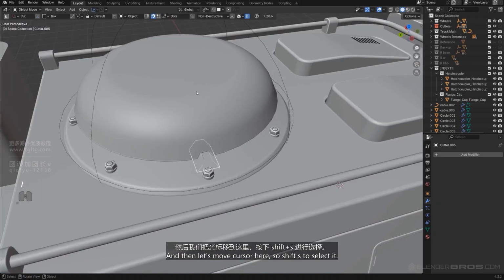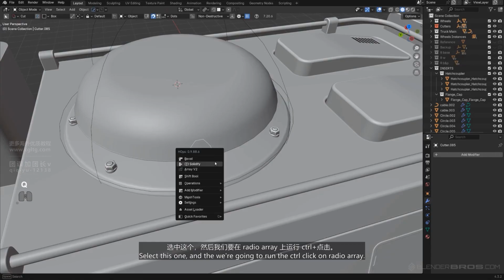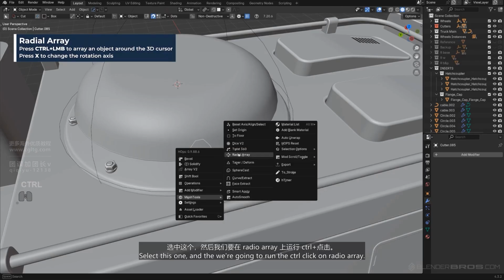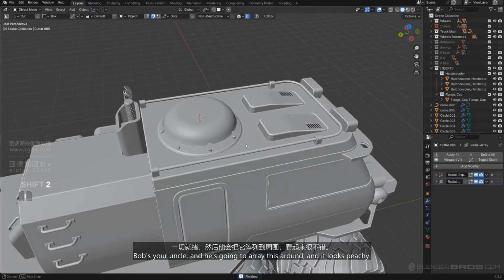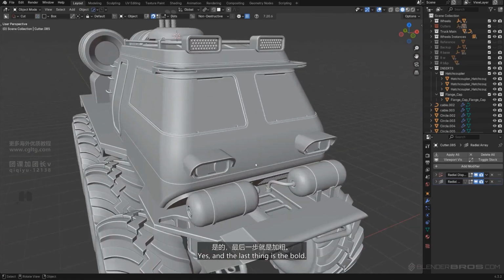Then let's move the cursor here, so Shift S to select it. Select this one, and we're going to Control click on a radial array. Press X, X, and boom, Bob's your uncle, it arrays this around and looks peachy. Yes, and the last thing is the bolts.